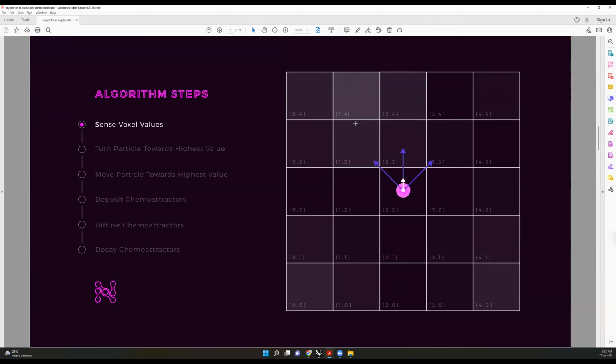And the particle's main focus is to go towards the highest value. So it looks around it and samples the voxel fields. It looks in each voxel for the value that's the highest. When it finds the highest value, in this case the voxel with the address 1, 3, because it's lighter than the other ones, it turns towards that value, and then it moves towards that value.